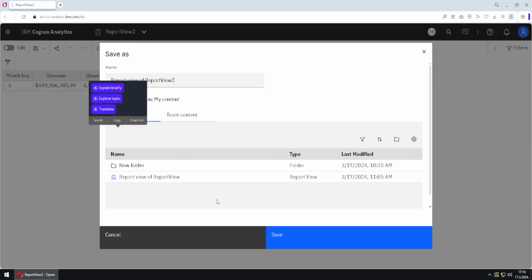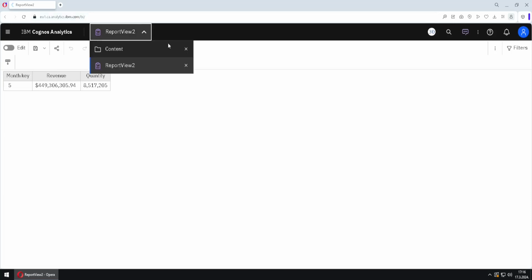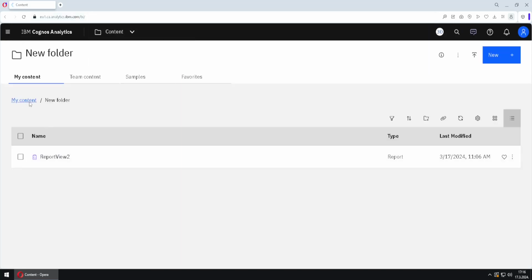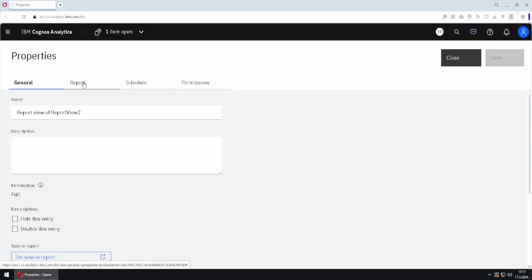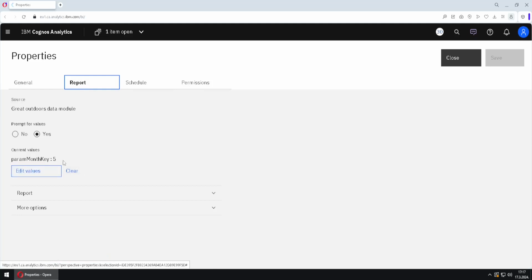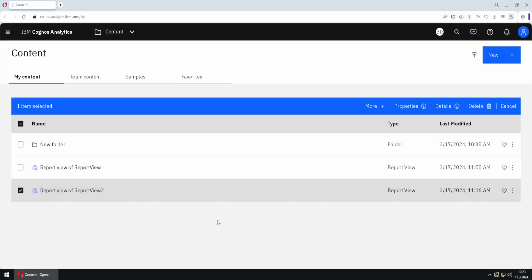So I will save this. I will place it beside this first report view. So I will save it here. I will close this report view now. And if I go here to my content, I can see both of report views. But for this second report view, if we go here to 3 dots and then to properties and then to report, we will see that default value is 5. And that is that value that we have chosen in the prompt before executing our report. So this is how we can define a default value for prompt and create a new report view at the same time.